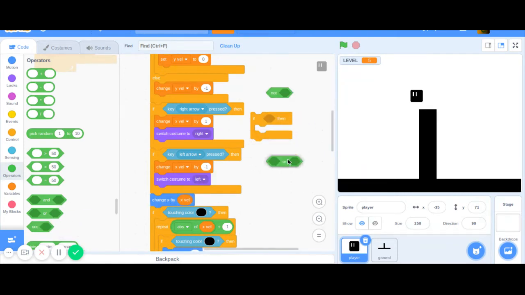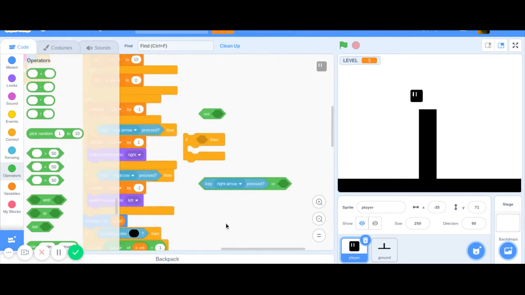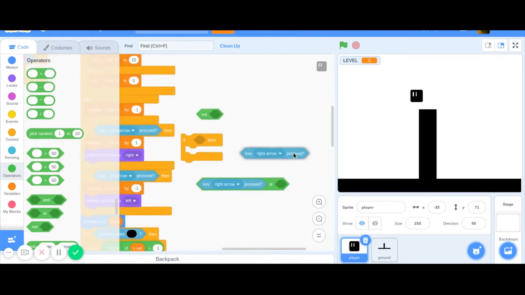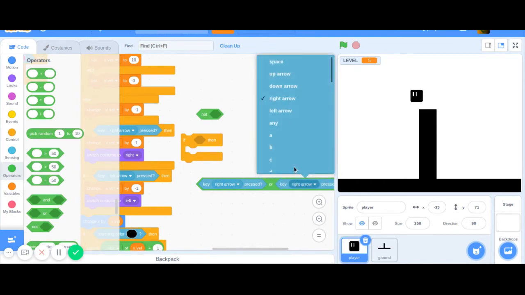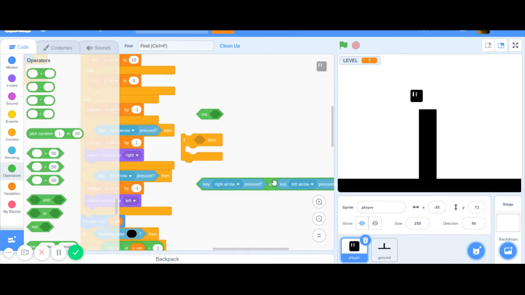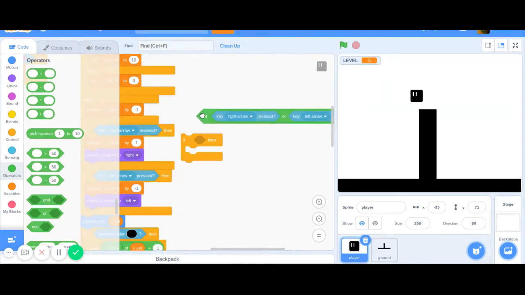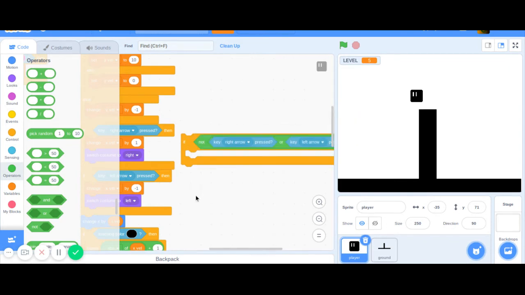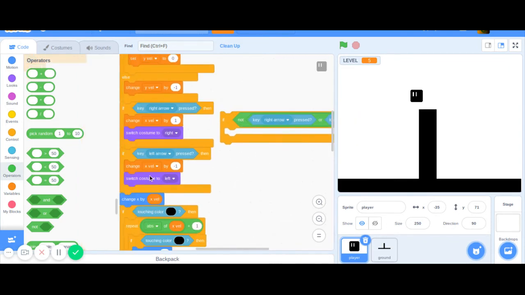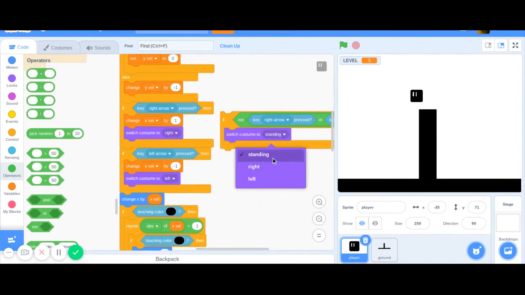So if we just did an or and we said, if the right arrow key is pressed or the left arrow key is pressed, and we put that in the not, we can click on that, and it should say true. Yes, and if I'm pressing the right arrow, false, and if I'm pressing the left arrow, false, and if I'm pressing both, false. That works perfectly. We'll do that in the if statement, and in there we'll say, switch costume to standing, if I'm not pressing anything else.